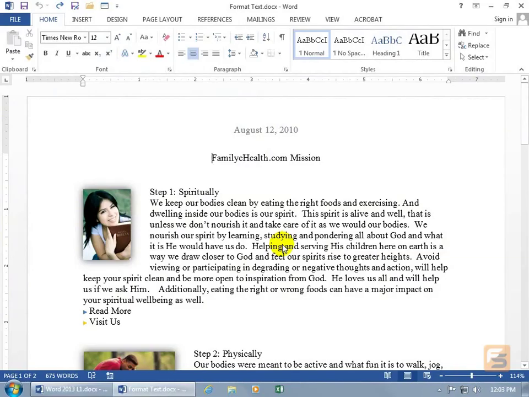To apply formatting to any text within your document, to make it stand out, make it bold, italics, underline, change the font color, the font type, even the size, first of all, you need to select the text that you want to apply the formatting to. And what I'm looking at here is step 1 spiritually, maybe make it bold. To do that, I need to click and drag to select it.